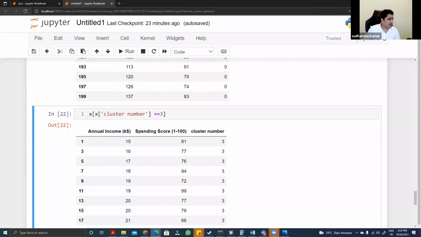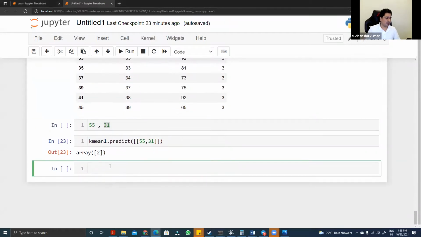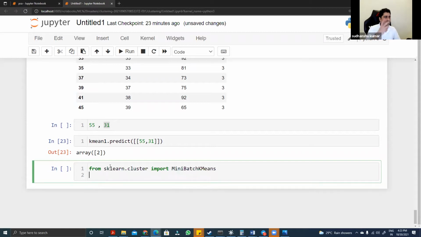By the way, again, you can try to plot it. Just an x versus y plot, you will be able to see. Feel free to plot it. Again, I can also use mini batch k-means. From sklearn, I can call cluster, and from there import MiniBatchKMeans. It's the same, right? In small batches, it divides the data set and then performs the clustering. So with MiniBatchKMeans, you can provide the number of clusters equal to 5, let's suppose.